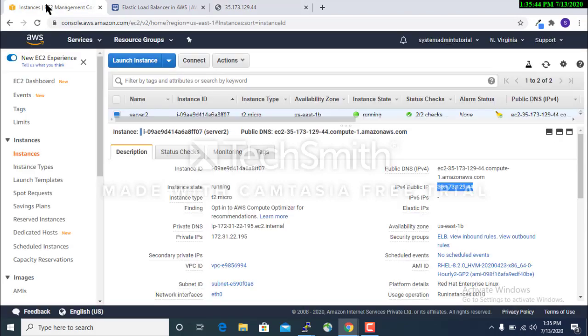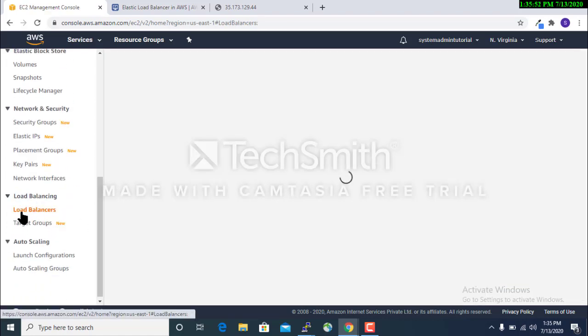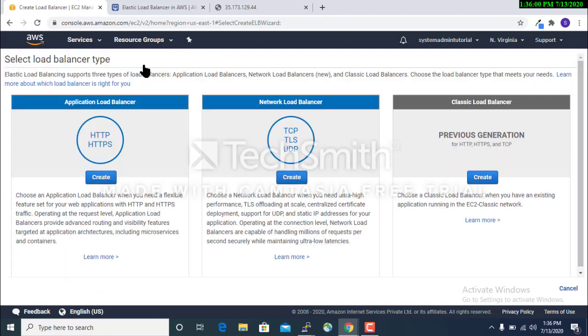Now moving to the AWS console. In the left panel, go down. You will find load balancing. In the load balancing, click on load balancers. You have to create a load balancer. Create load balancer. In the previous demo, we saw the application load balancer. Now we'll see the network load balancer. Network load balancer is used when you need ultra high performance. Okay, so click on create.